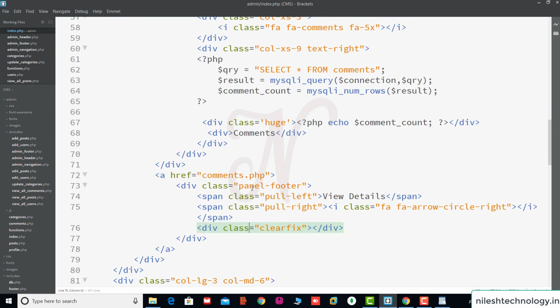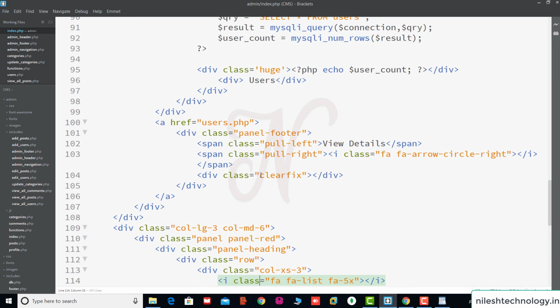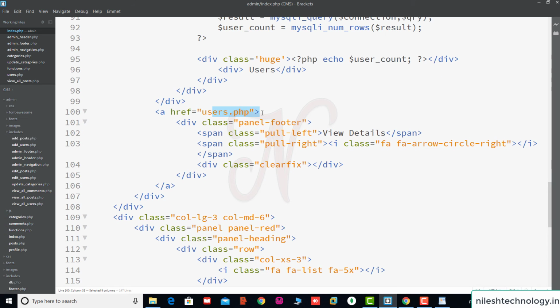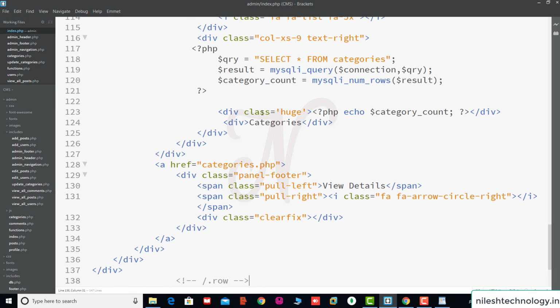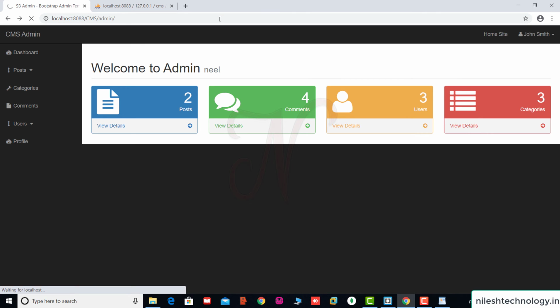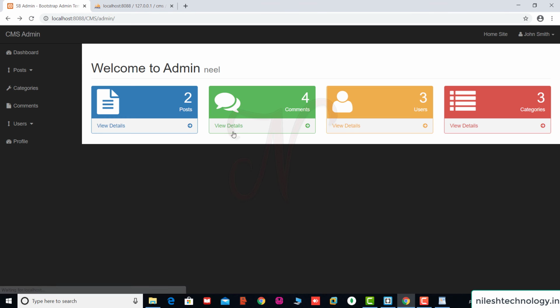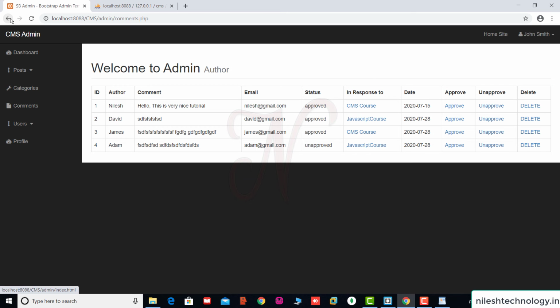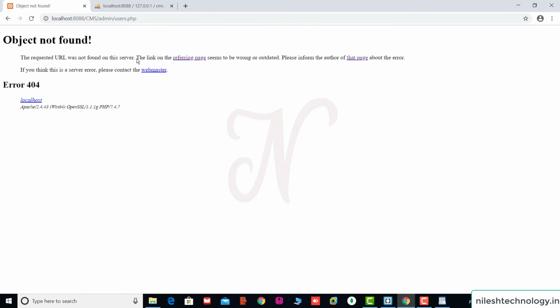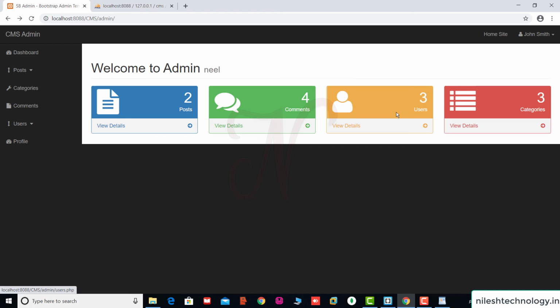This is comments.php, no problem. Next, this is users.php, fine, and this one is categories.php. Perfect. So there is no need to add any extra code. We test this code here. Click on this view details. See, perfect. Now again, if you click on these comments and then on view details, see here users.php. We test this link again.